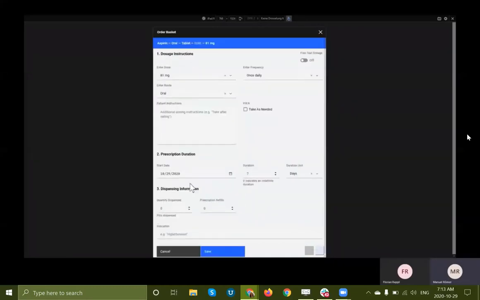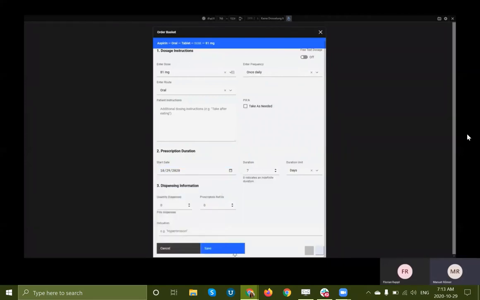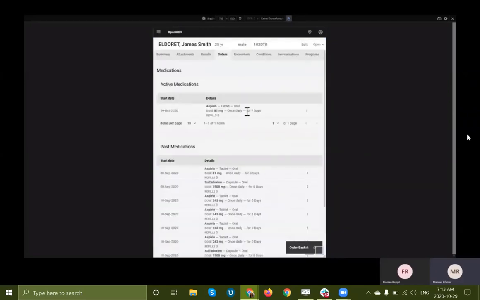And that drug, as you can see, started on the 29th. Oh, here. So it is still active, so to say. So if we save it, the drug is still appearing under the active medications.